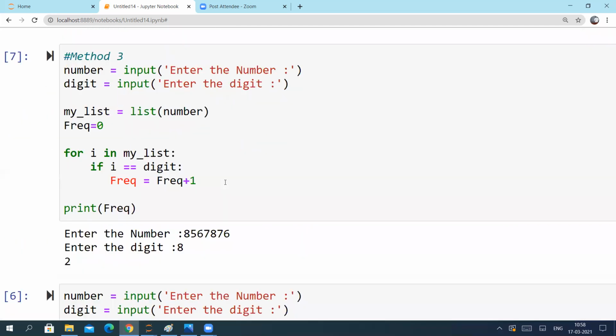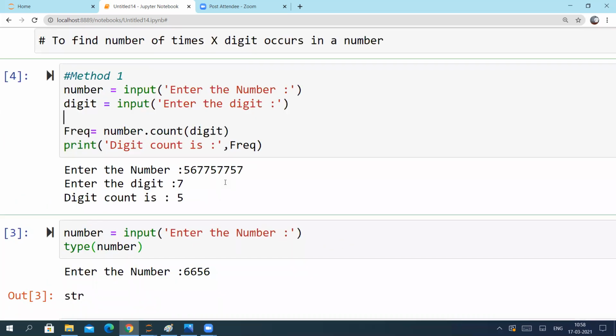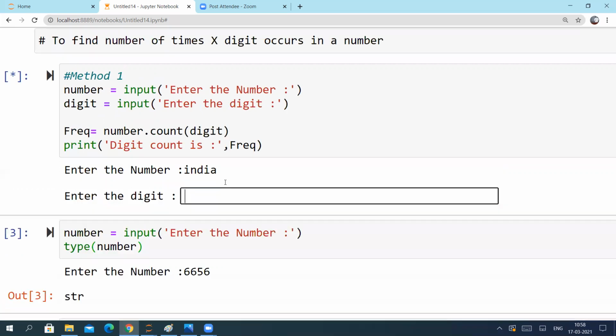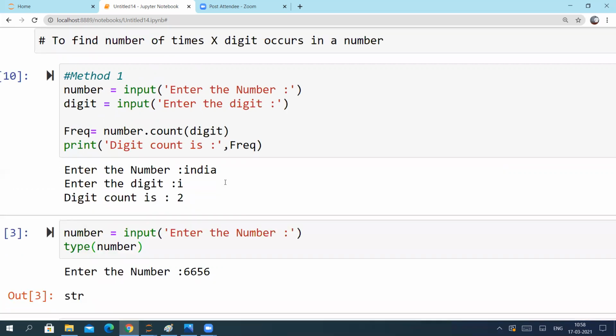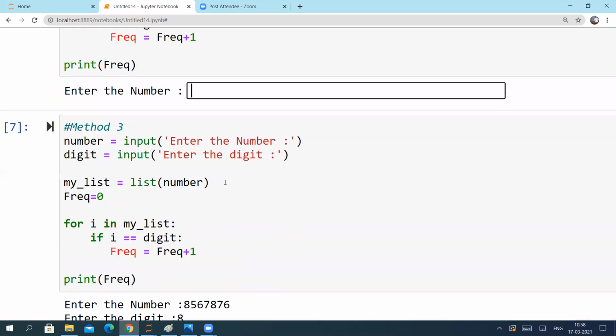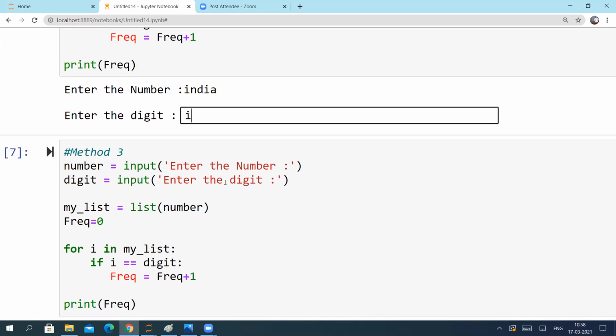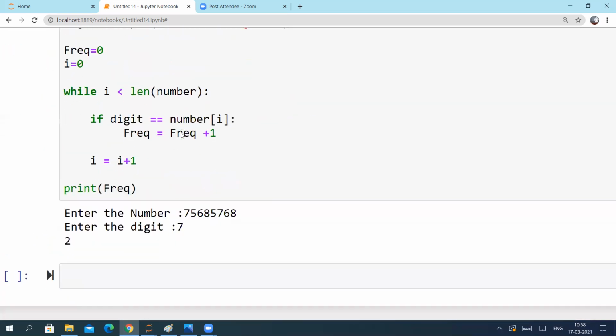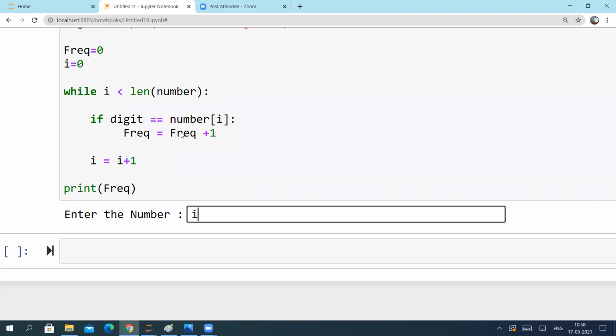Another thing you can notice here is that whatever method I am using, I can use a string as well. All this code will work for a string as well. Everywhere it works for a string, and in the while loop also it will work.